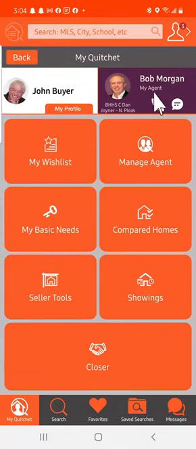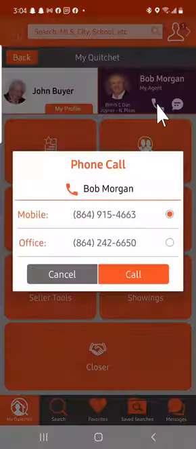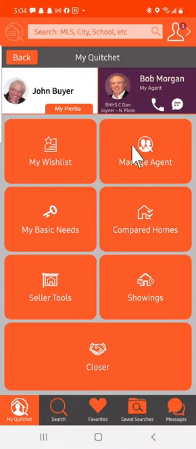So here is the consumer's dashboard that you can immediately see has some different features. Consumers can use My Wish List and My Basic Needs and set those for their searches. They have seller tools if they are a person with a house listed or that has been listed in the past. They can manage agents, meaning they can search for agents and connect with an agent of their choice, as this particular buyer has. And once they're connected, they will always show on their home screen, and they'll be able to click in one call to their agent.